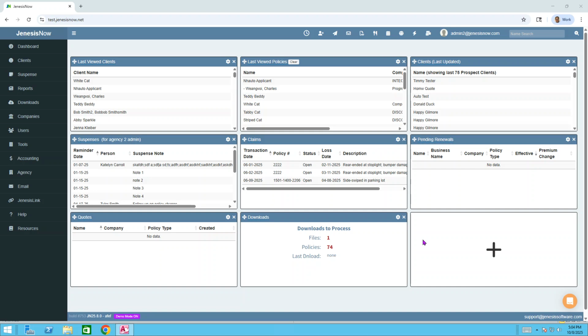On today's updated feature, we have added an events dashboard card to keep users up to date with upcoming Genesis training and events. Let's take a look.